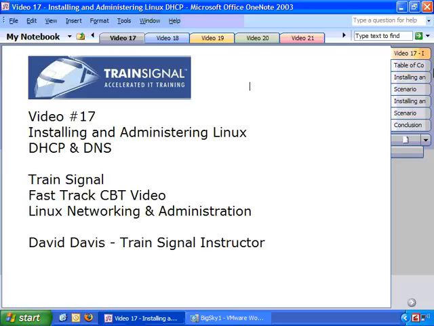You're watching video number 17, Installing and Administering Linux DHCP and DNS Server. This is part of the Train Signal Fast Track CBT Video, Linux Networking and Administration.